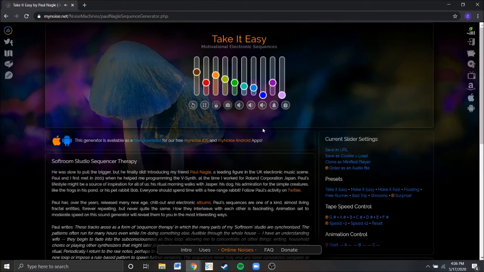So, where to use and find mynoise.net? Obviously, as I'm doing right now, you can just use it on your computer, in your browser, on Google Chrome or Internet Explorer, whatever you may use. You can download it for free for Apple devices like your iPhone or Android devices as well on their respective app stores. And you could also find a lot of these compositions that people have made using this program on Spotify if you go look that up.